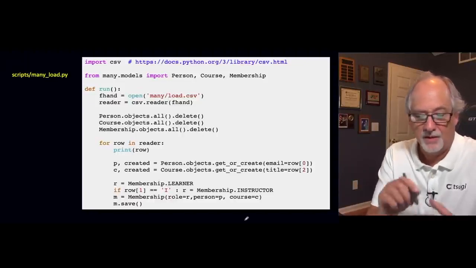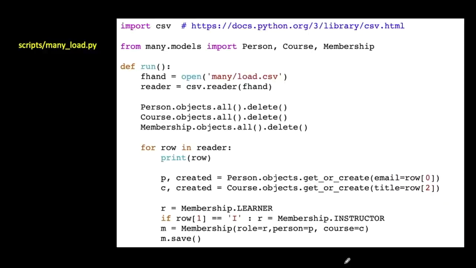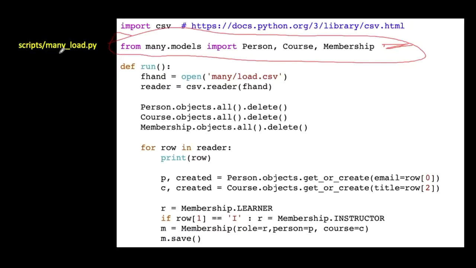We'll see in a second that you can't just run this in Python. You have to run this through Django extensions, which says load up all the Django stuff and then run my code, as compared to just run my code. If you just run your code, the import of many.models Person, Course, Membership is going to blow up because it hasn't run settings.py first. But python3 manage.py does run the settings, loads all these things, and makes it so that this import works, because that's how you access the data models.